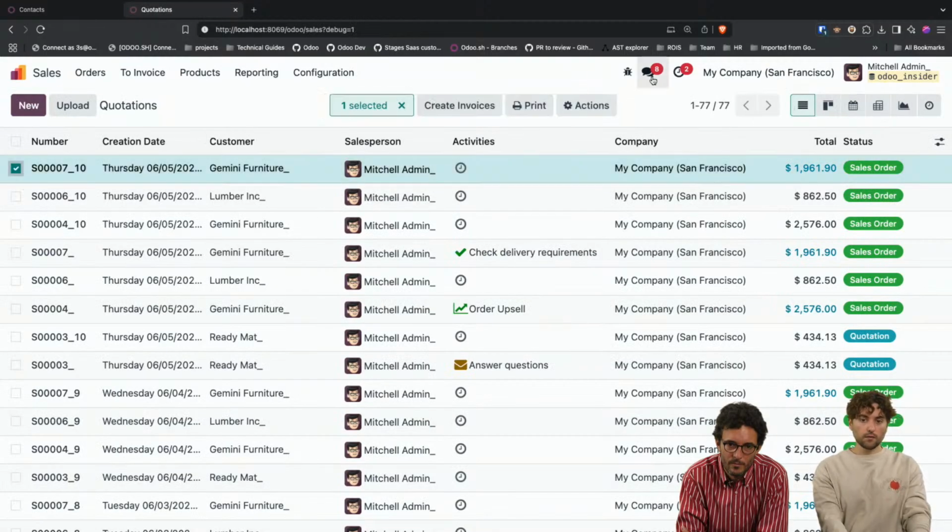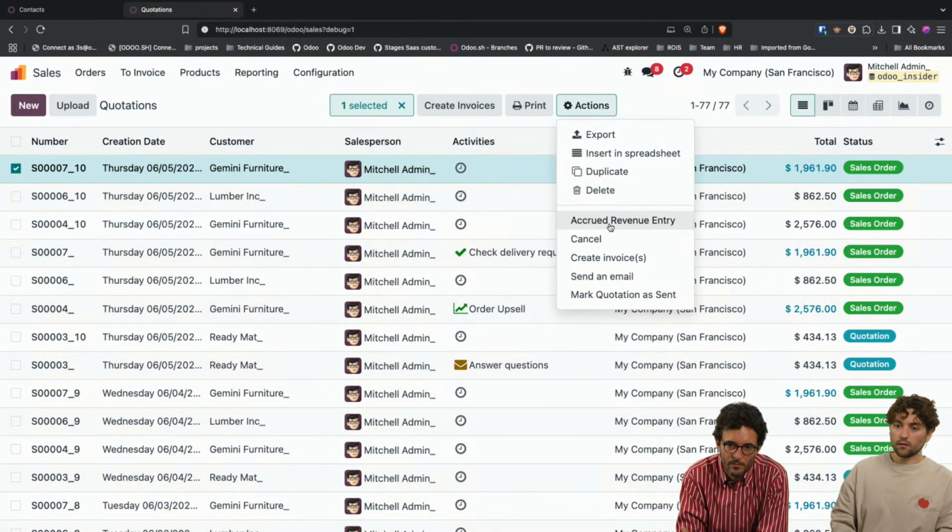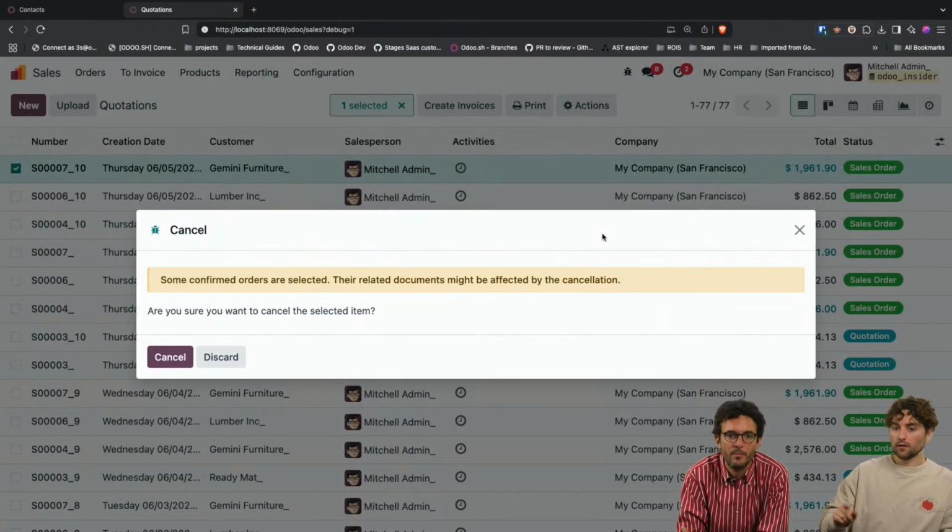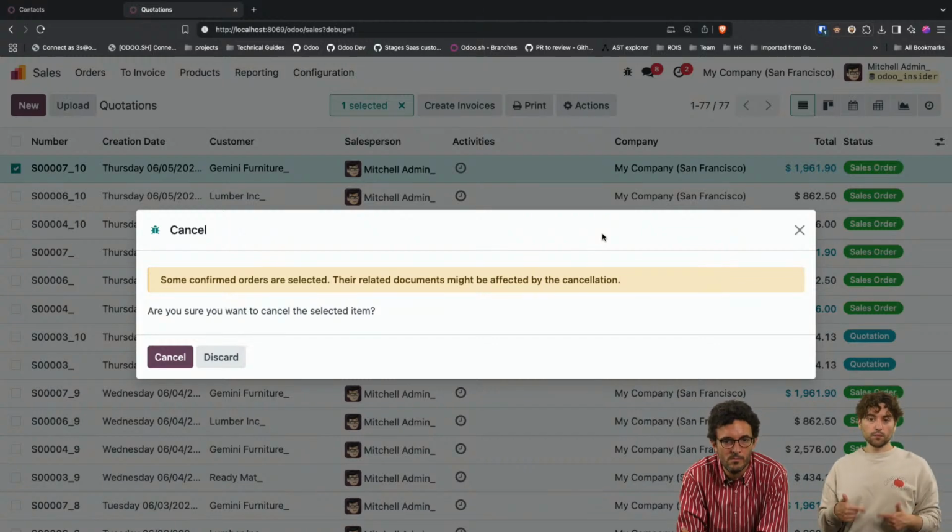So if I click on here, these 1, 2, 3, 4, 5 are server actions. And so these are actions that will be performed by the server when you click on it. So if I go there, action, cancel, the action will be performed by the server, or I can also decide to do something else.